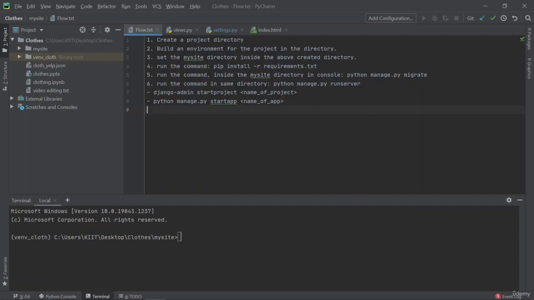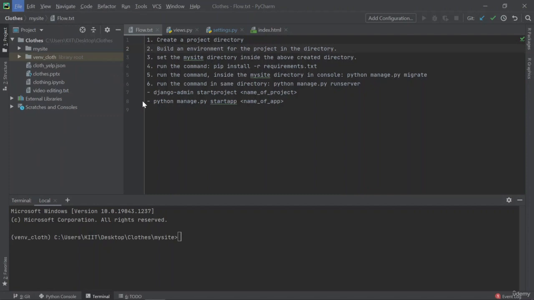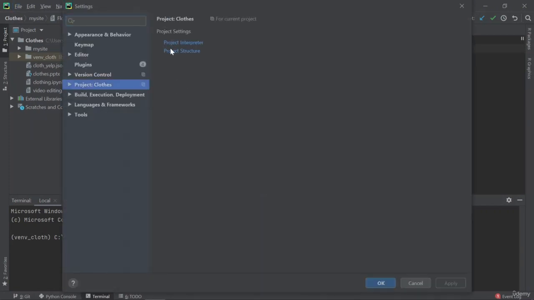So first we are going to set up the code. First we are going to create a project directory inside which you are going to store your code. Next, we are going to build an environment for that project in the directory. To build an environment, if you're using the PyCharm IDE, like myself, go to File, click on Settings, and inside your settings, go to Project. There would be a name for the project. Then click on Project Interpreter.